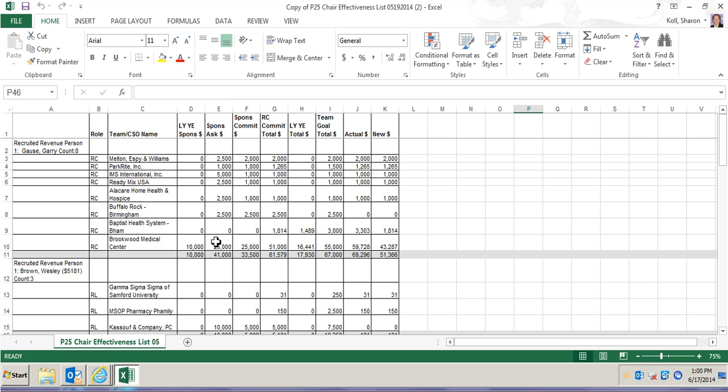Tracking the progress of your March for Babies chair happens through a report, the P25, which is the Chair Effectiveness Report. I wanted to show you an example of what it looks like once you've really done all the mapping. So once you've run the P25, you can see the name of the person, the revenue chair role, etc., in the last year, all the sponsorship commitments and asks. So this P25 is really the report that we'll be looking at as you're doing the tracking and mapping.